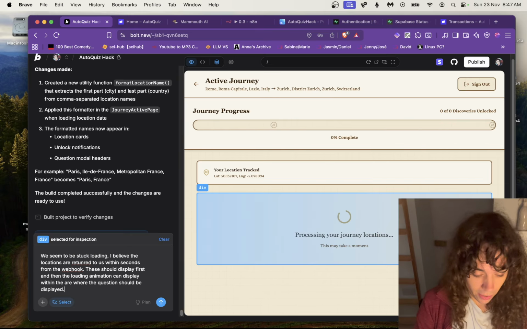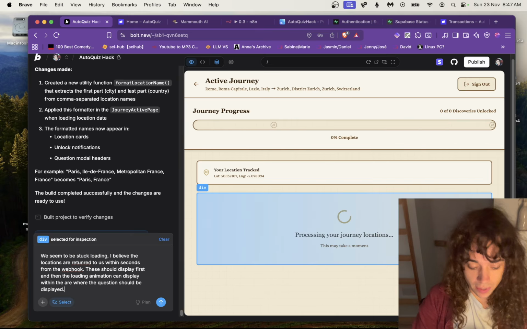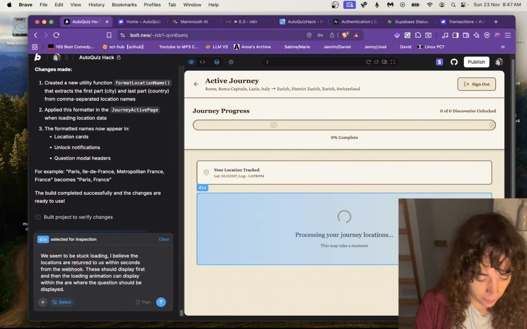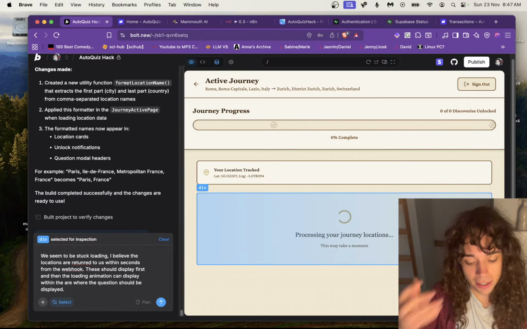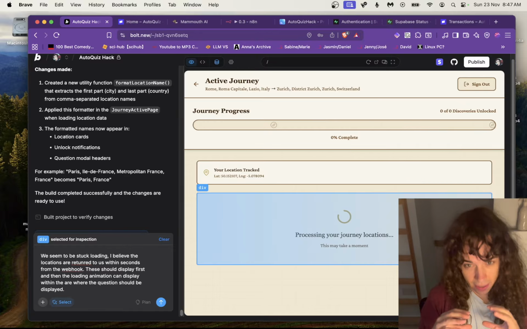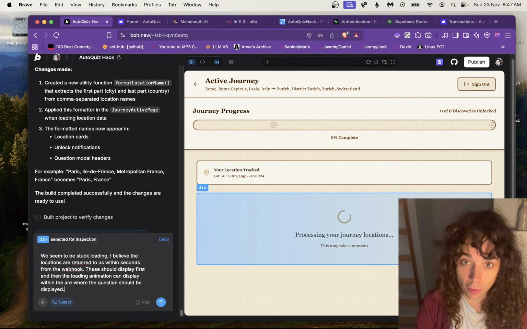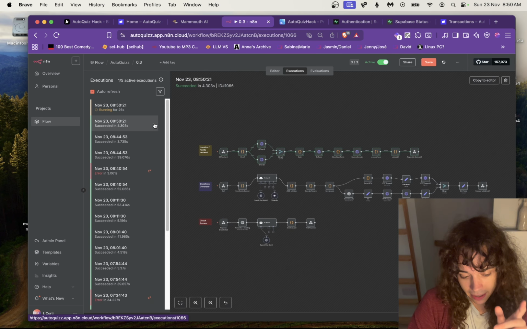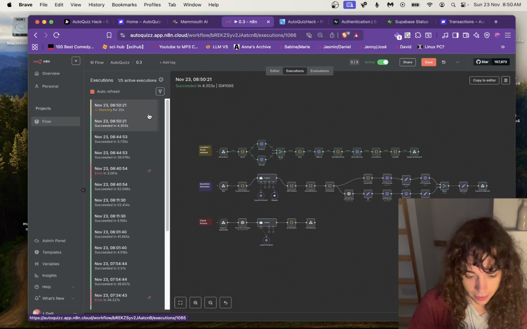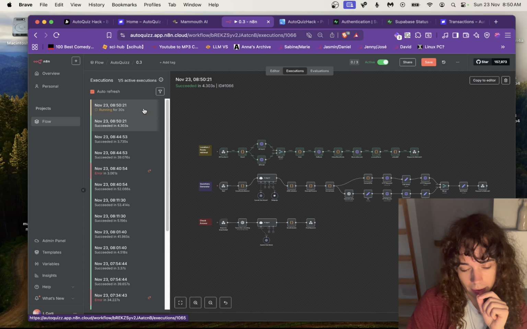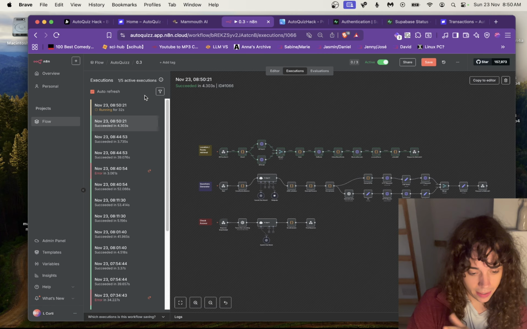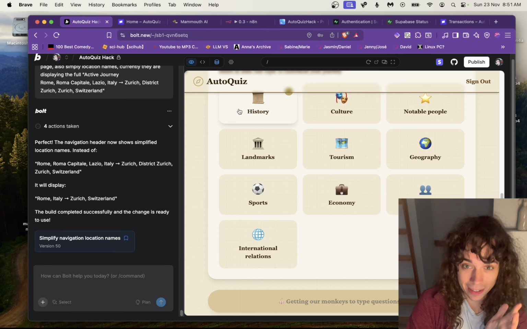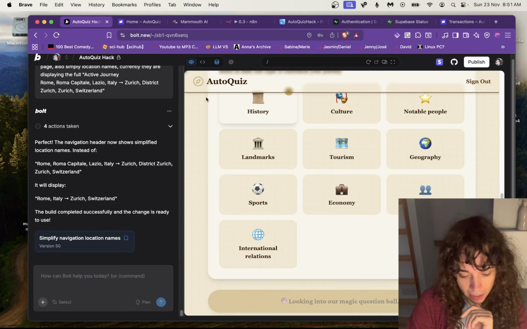We seem to be stuck loading. I believe the locations are returned to us within seconds from the webhook. So there's about 4 or 5 seconds from A to B. These should display first and then the loading animation. So this one can display within the widget of the starting location where we'll be asking the question. So again, within 4.3 seconds, we get the locations. So far, when it comes to the agent, it's taking more than 30 seconds. I think we're at a 45-second average, which again is far from ideal, but it's what we have to work with for now.